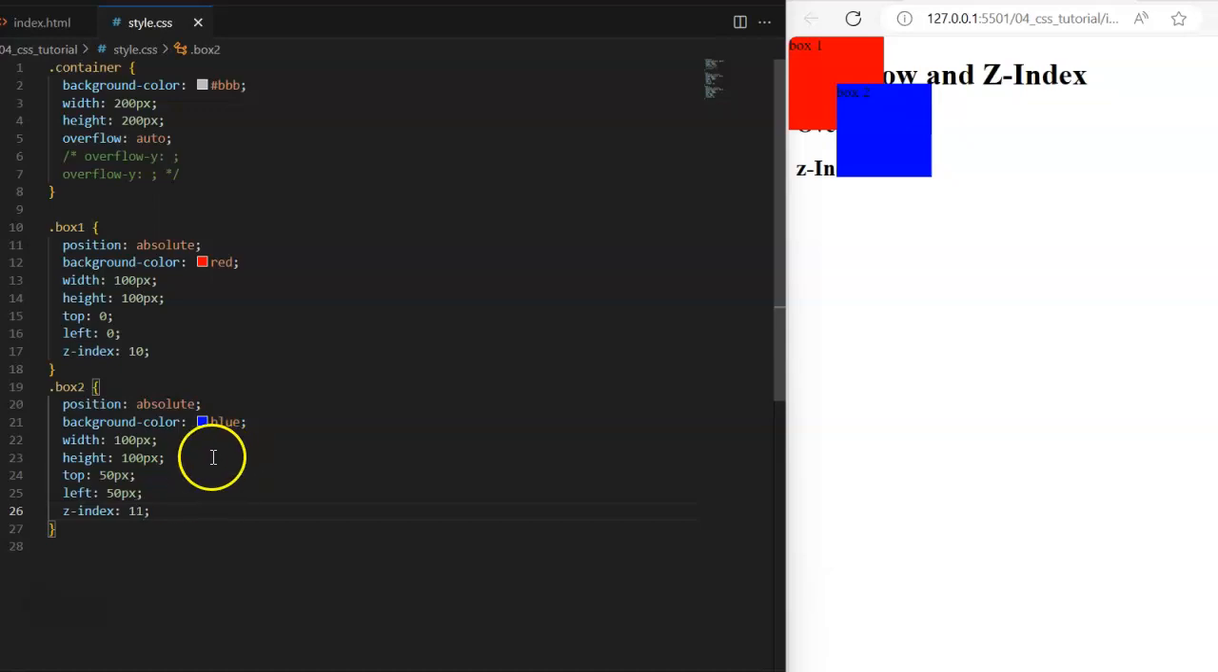So if you are not sure of how many elements will be under, then it's always advisable to give this a very big number. You can even use Z index 50. That will make it be above. So that is about Z index.